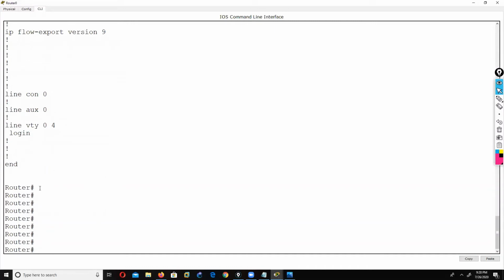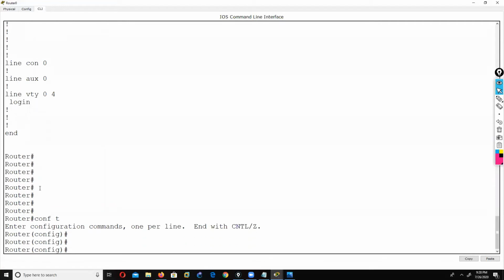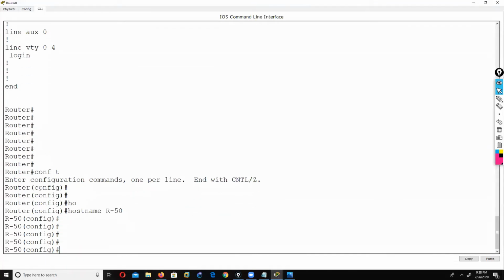Actually we are working on a new router, so there is no configuration. Now we need to do some configuration here. For any configuration, you have to go into global configuration mode. So I need to type conf t, and first I need to change the router host name. This is my R50. I have a lot of routers in my organization, so I need to change the host name. Host name is the command, and I'm going to change it to R-50. See, this is your host name.